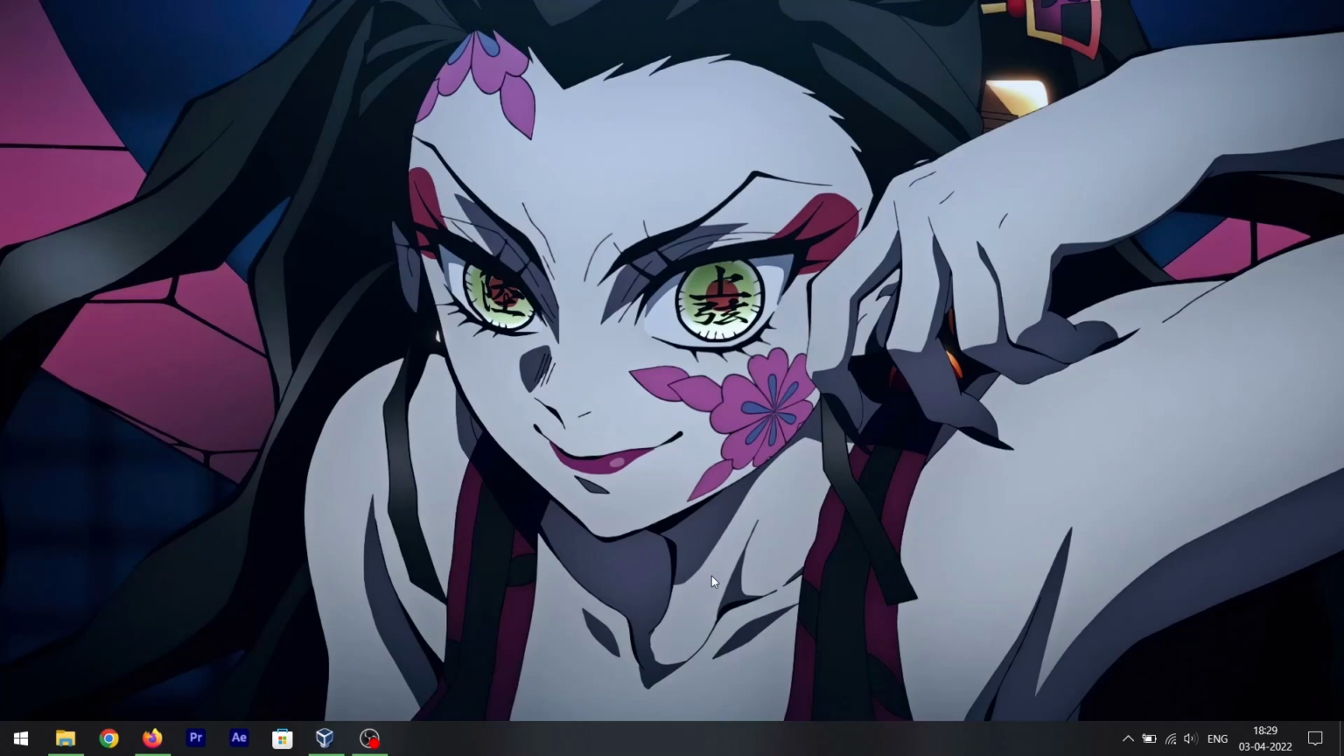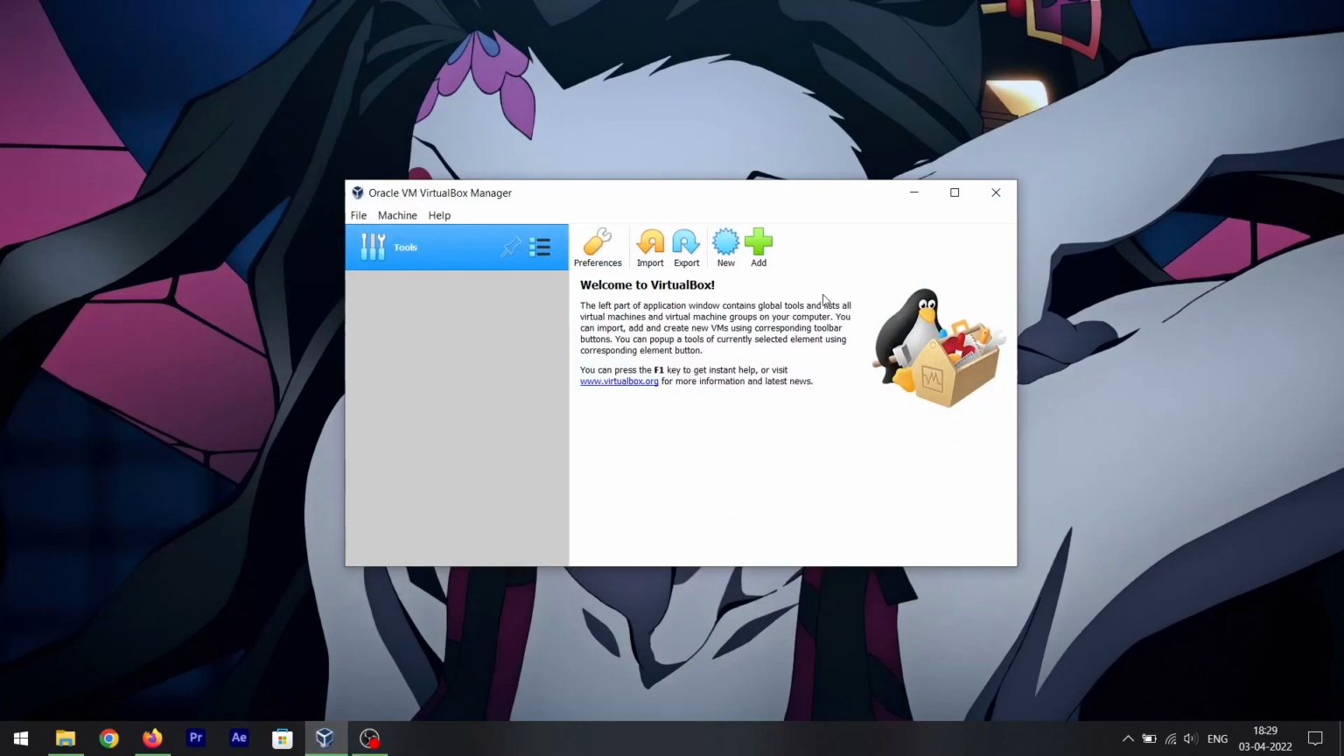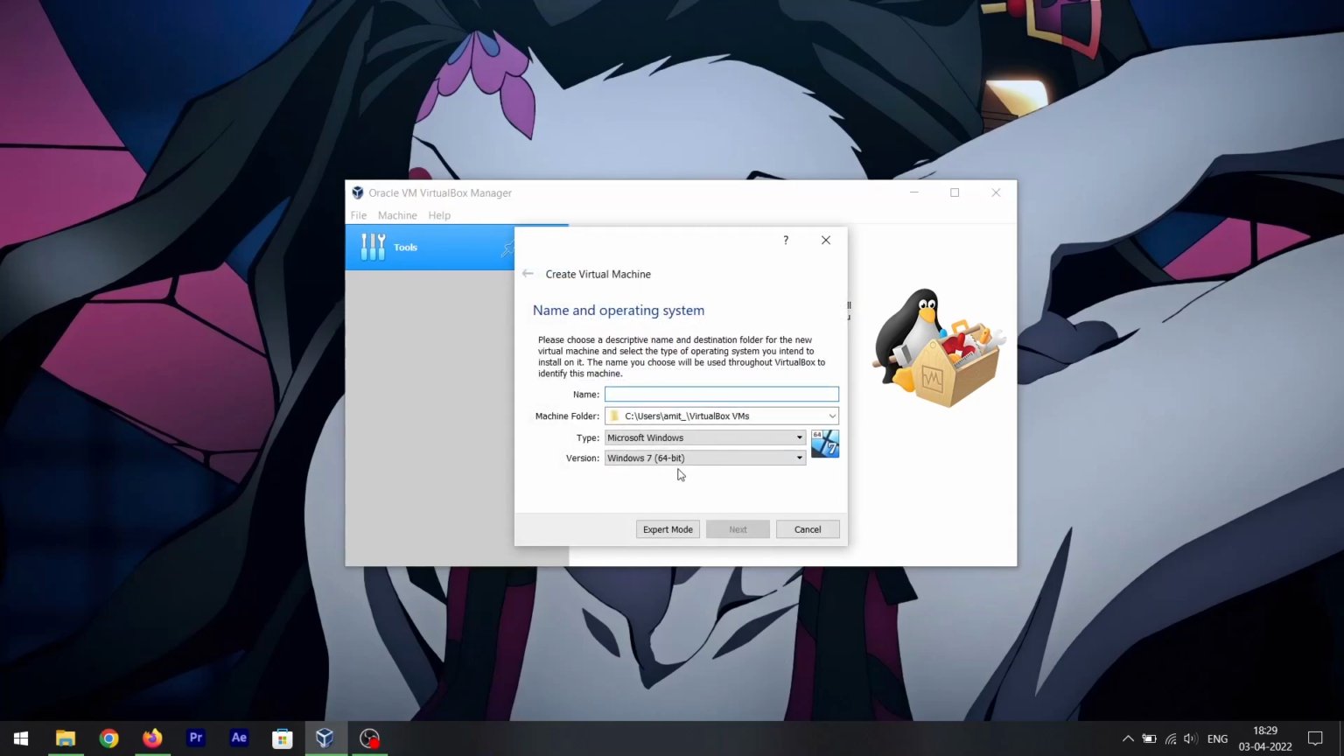Alright, so first thing you have to do is install VirtualBox on your Windows machine. Once you do that, open it, just click on New and give it a name. Then select Linux from here, scroll to the very bottom in version, click Other Linux 64-bit, click on Next.